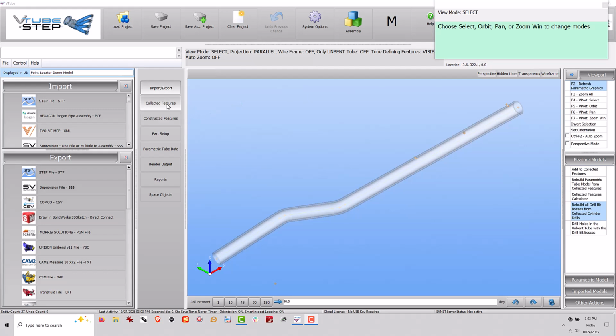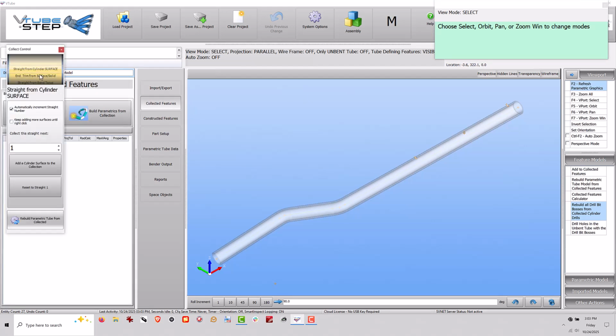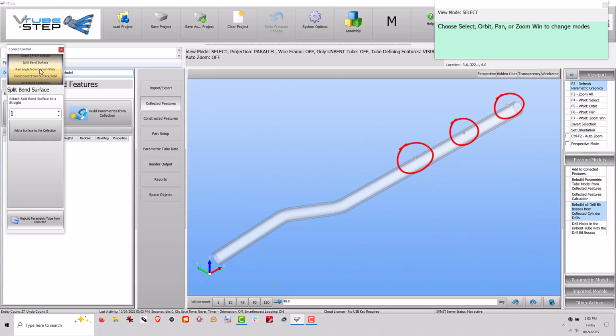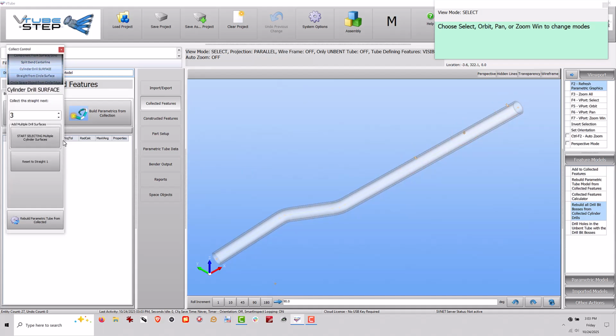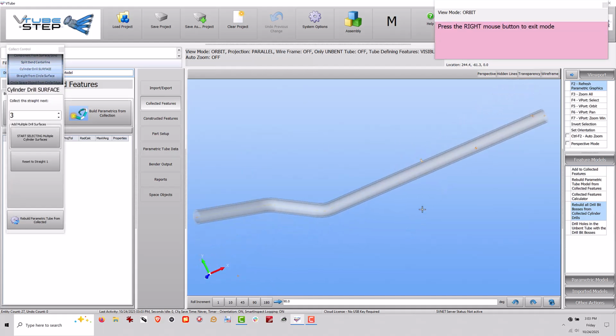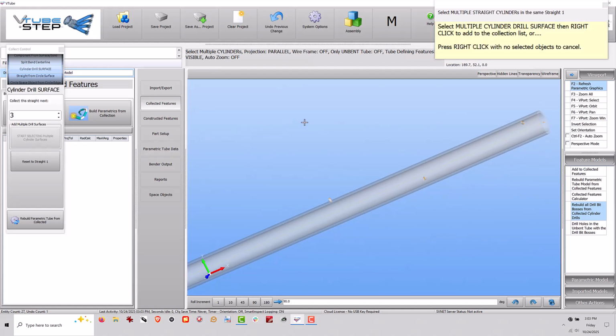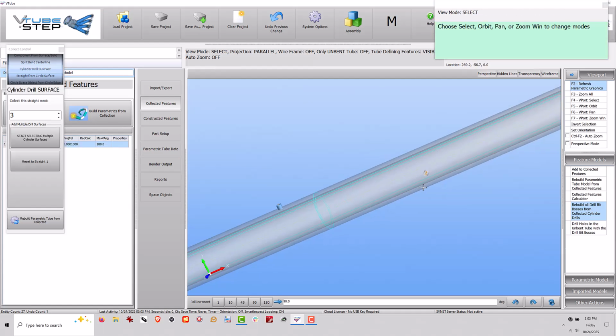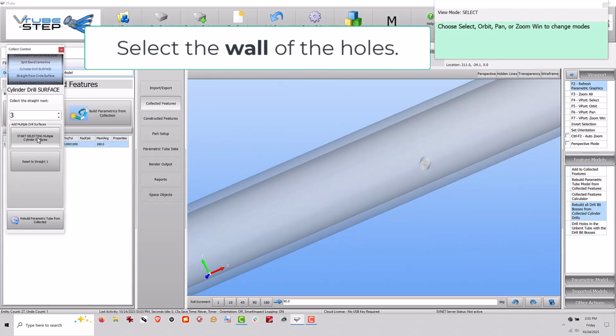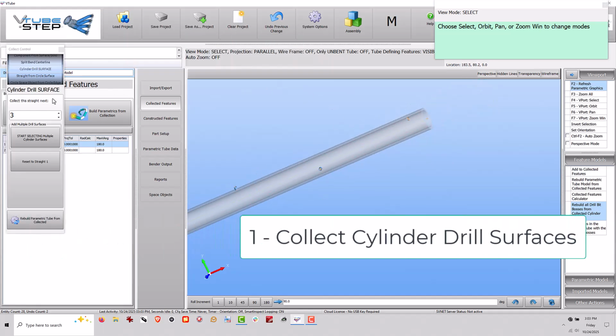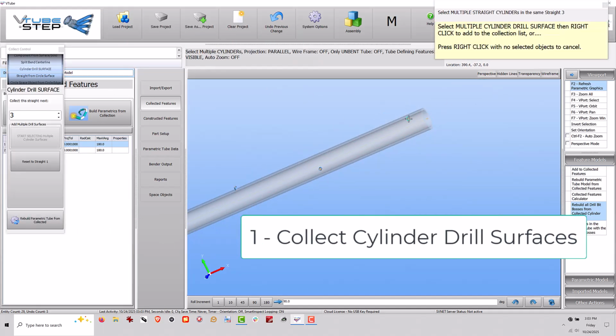First, I imported the STEP model, and you're going to see in this model the tube and 3 holes that are drilled. We're going to go to Collect Control, find Cylinder Drill Surface in the Collect Control, set the proper straight, in this case it's going to be straight 3, and then you're going to want to start selecting each of these holes or cylinders, and you're looking to get the wall of the hole in order to build the geometry for what are going to be called drill bit bosses. So right now we're collecting cylinder drill surfaces.